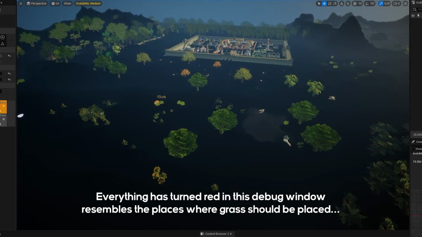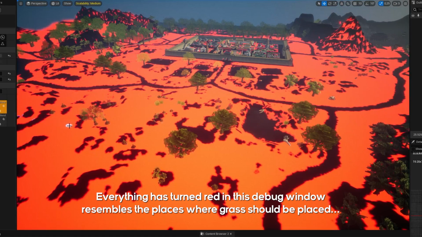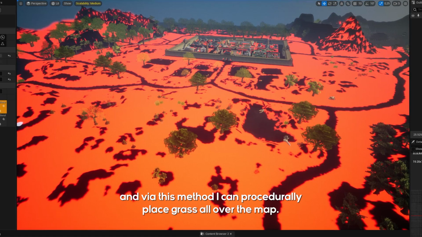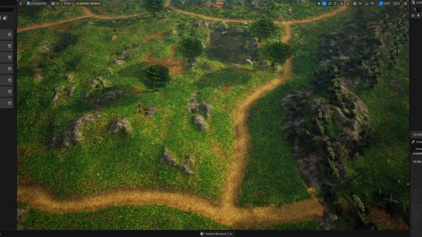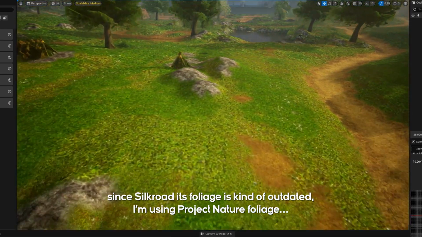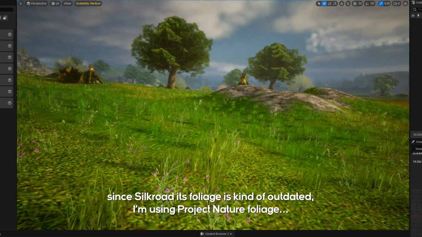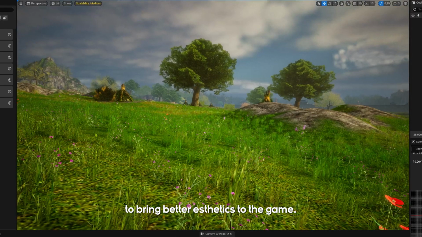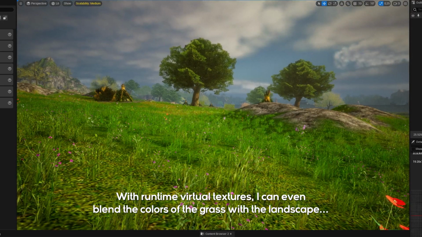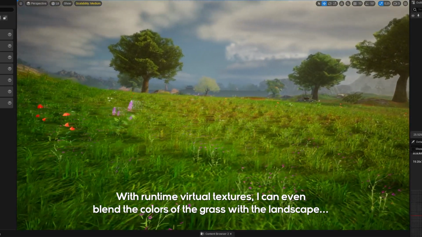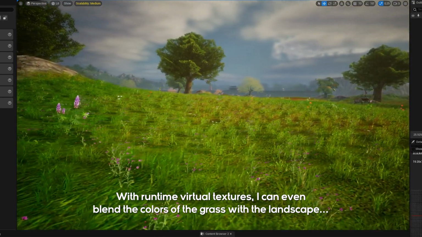Adding foliage was quite an easy thing to do, because I created a special weight map for the landscape. Everything that is turned red in this debug window resembles the places where grass should be placed. And via this method, I can procedurally place grass all over the map. Since Silkroad's foliage is kind of outdated, I am using Project Nature foliage to bring better aesthetics to the game. With the runtime virtual textures, I can even blend the colors of the grass with the landscape, so it all fits in nicely.